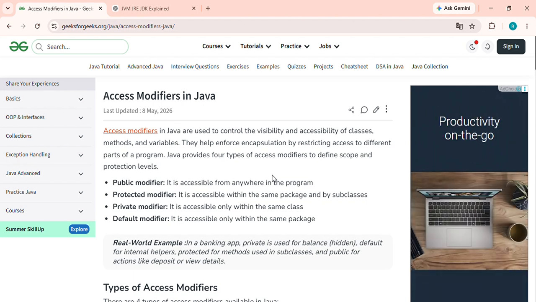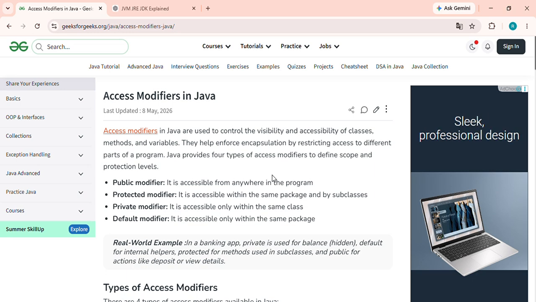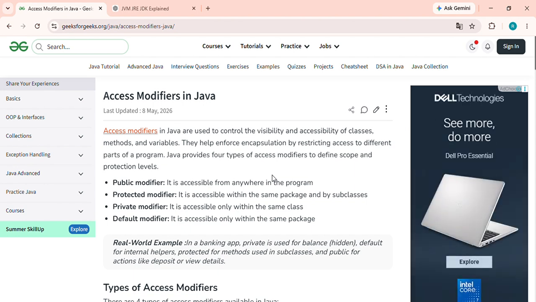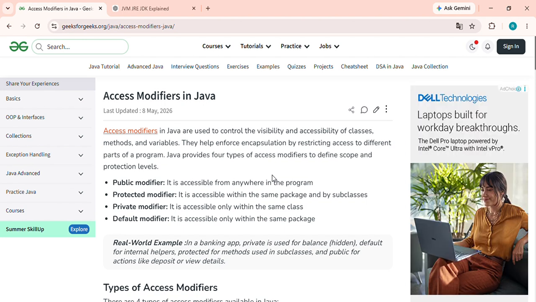The protected modifier is accessible within the same package and by subclasses only. There are some restrictions, so we could not access it globally, but we can access it in the same package or subclasses only. Another one is the private access modifier. It is accessible within the class only, not from outside of the class, not from outside of the package, not from any other side.